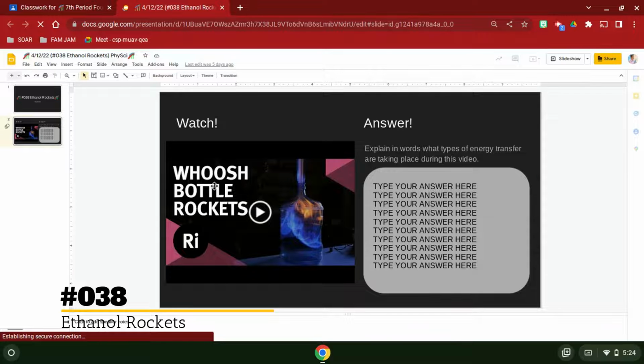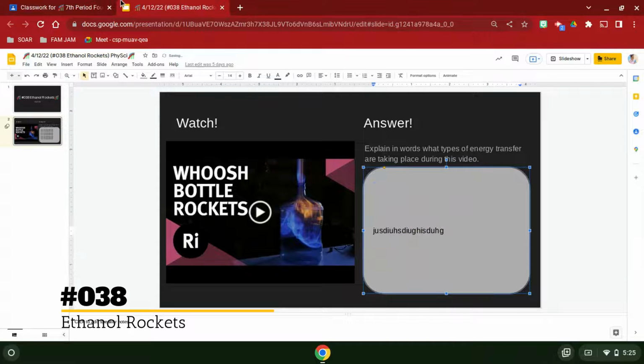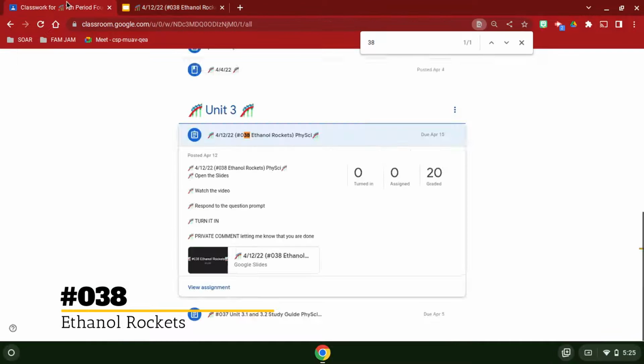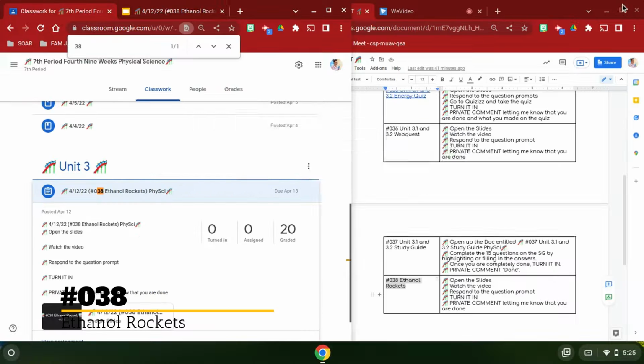And you will go right here and type your answer in this little gray box. And then when you are done, you are going to click turn in, and you are also going to give me a private comment that says that you are done.